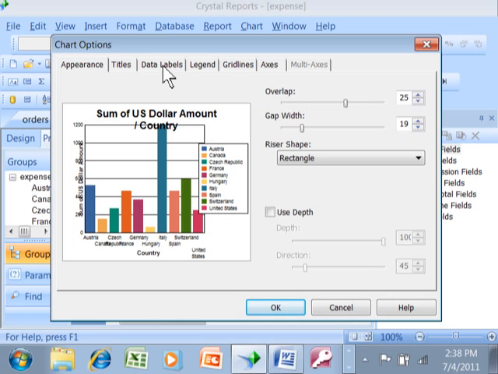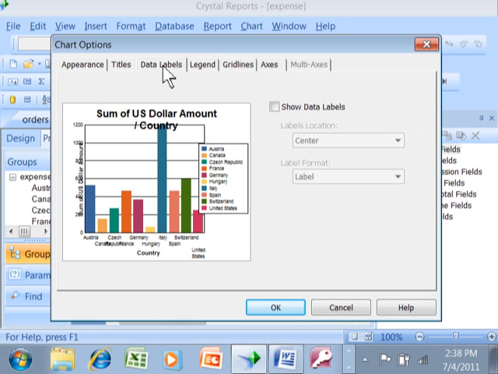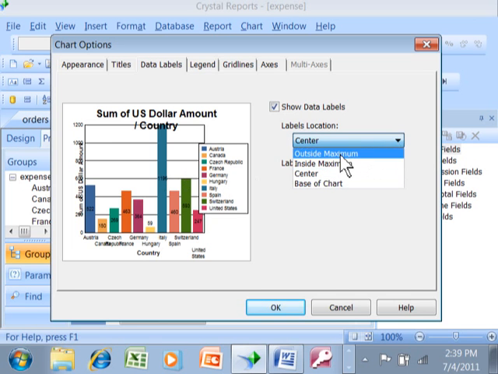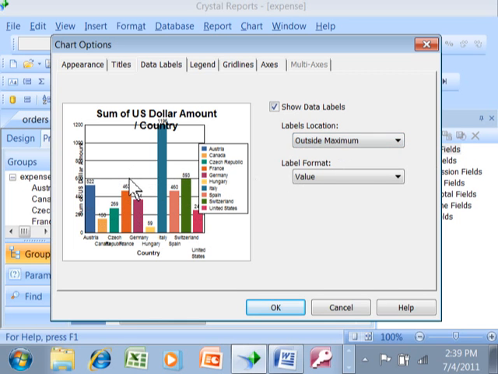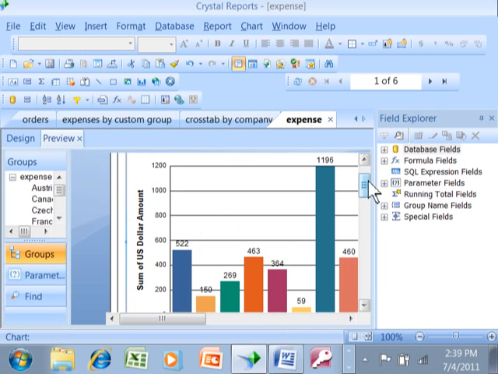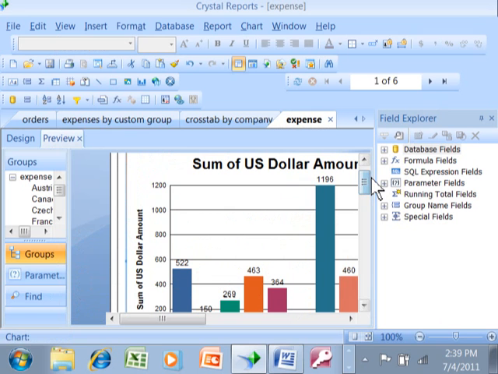One that's really popular is the data labels. The data labels will allow you to put the number on each individual bar. So I'm going to say data labels and then show data labels. We'll click on that. And then notice how the numbers appeared in the middle of the bar. If you wanted to move that, you would pick label location, then outside maximum. And notice how the number moved to the top of the bar. So if I click on OK, we can see that it looks like that on the actual chart itself as well. Alright, so that looked good.